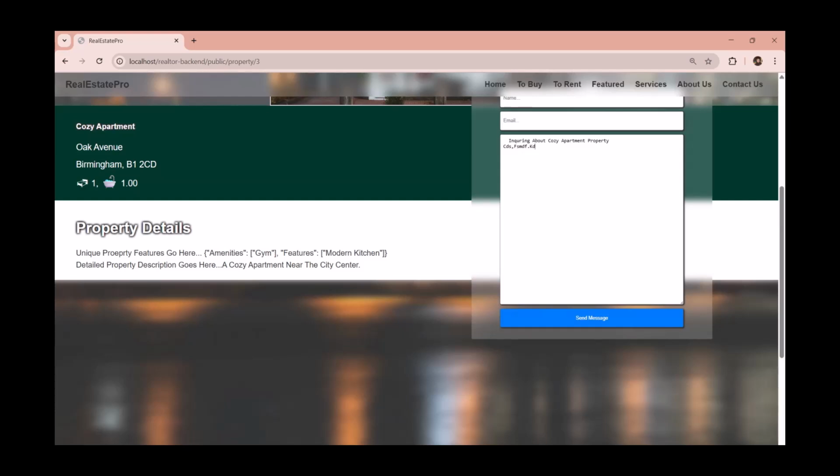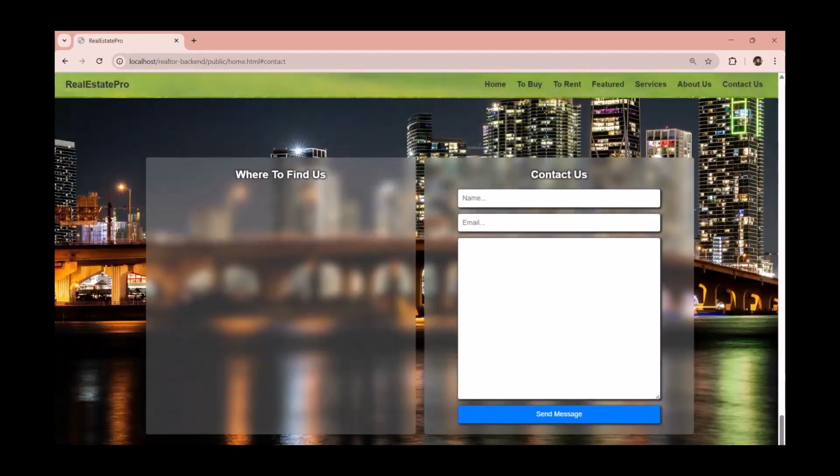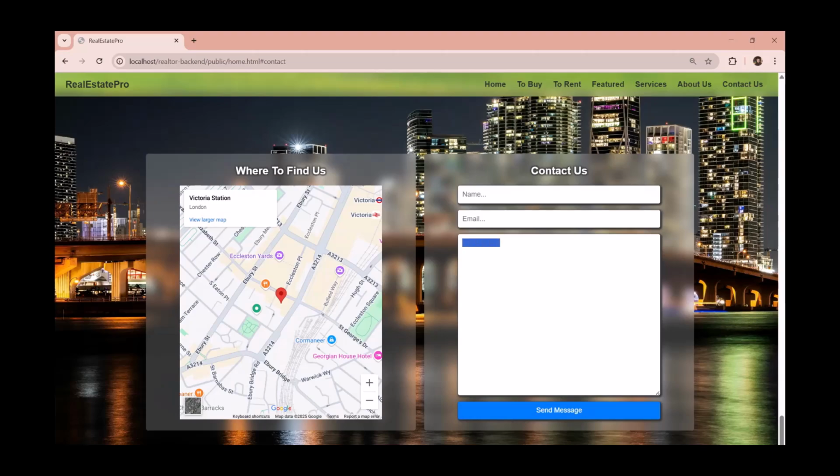Let me close it. Now let's go to the home page. So the contact form on the home page, our landing page, should not have this statement. Let's click on home, come back to the contact us form, and you can see it's empty over here, no default message.